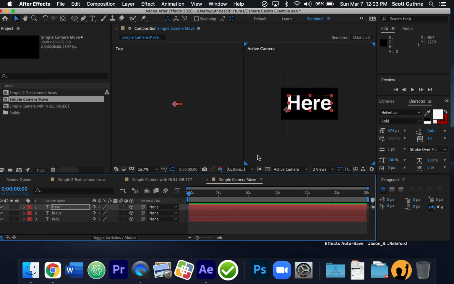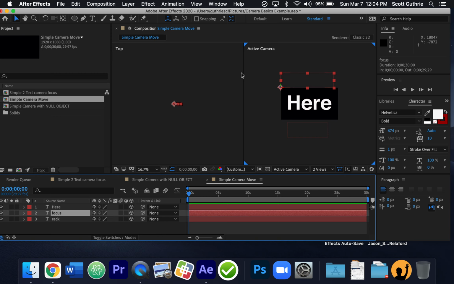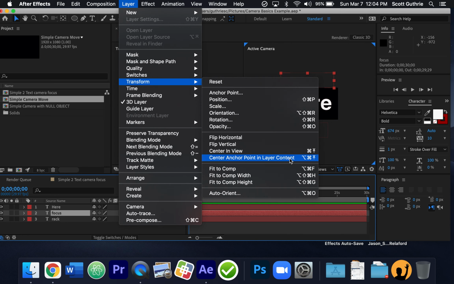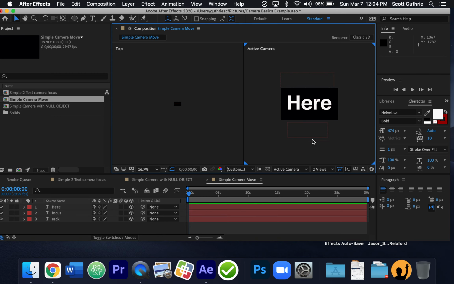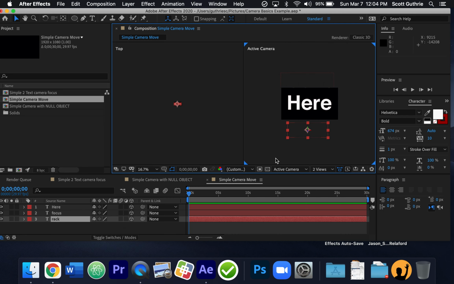Okay? Now also what I'm going to do is click on each one and go layer, transform, center anchor point. Okay? And again, generally, and even though I can't see this, it's just off screen here, but here's the anchor point, and I want it typically in the middle, just in case. I'm going to go layer, transform, center anchor point in content. Okay? And then the last one is the word rack, and I'm going to go layer, transform, center anchor point. All right, so now they all have center anchor points.